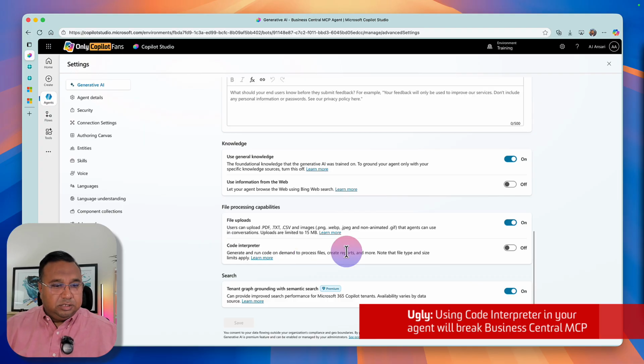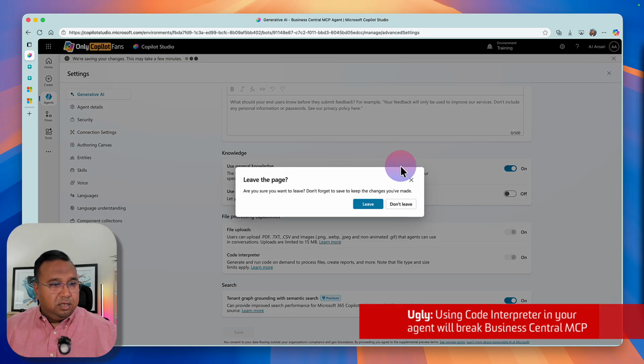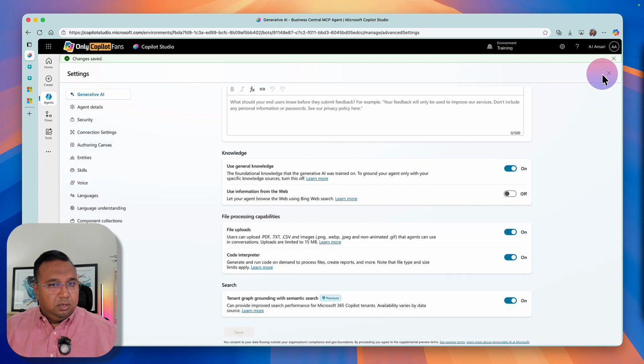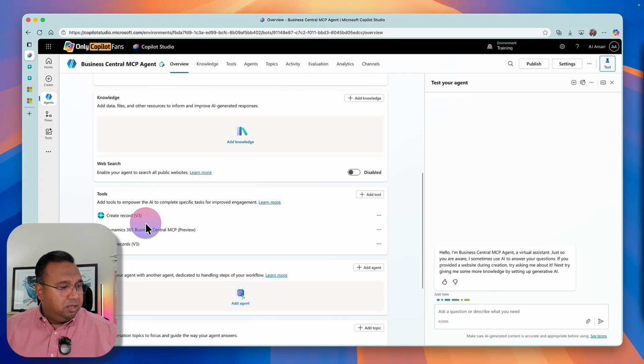And I've noticed that as soon as I enable this and save it, let's go in and let's delete, don't leave just yet. Let's see, I think I should be able to leave now. Let's also delete the other connectors that we were having.